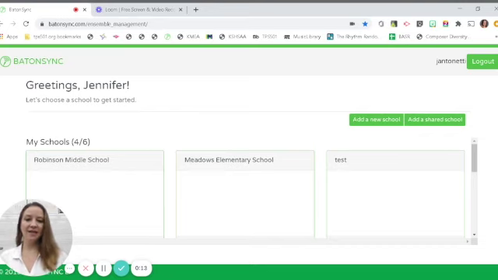BatonSync is a web-based application for music teachers to help manage stuff in their classroom. Some of that stuff could include uniforms, equipment, instruments, lockers, all kinds of the stuff that we have to check out to students. We developed BatonSync to be based on the director.